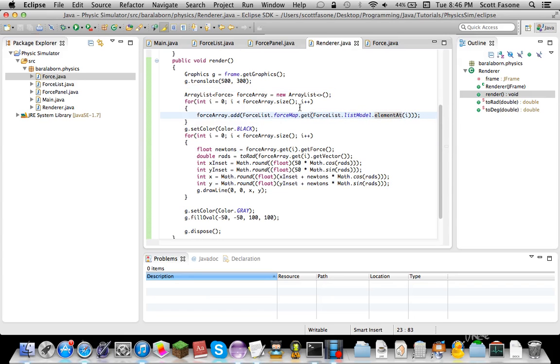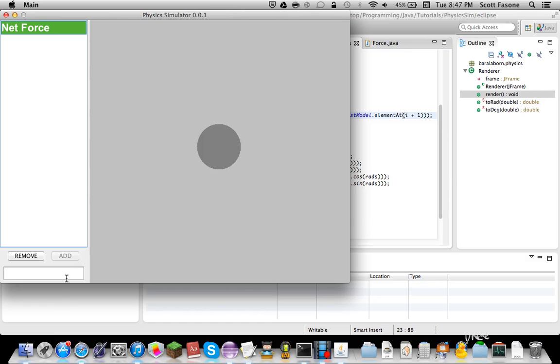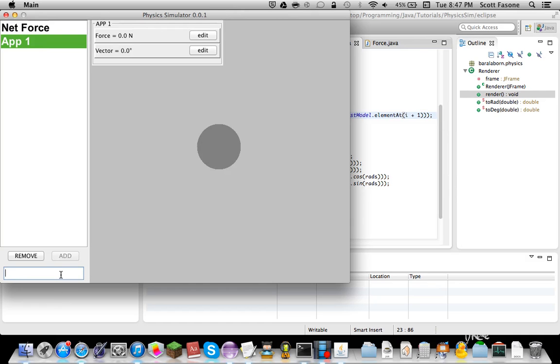Oh! Okay, I know what I did wrong. We're going to do I equals 0, but we're going to do I plus 1. Because we forgot that the element at 0 in the list is actually what we call the net force index. So if we did add another force, it would have worked out perfectly, but now it should also work out perfectly. It didn't.